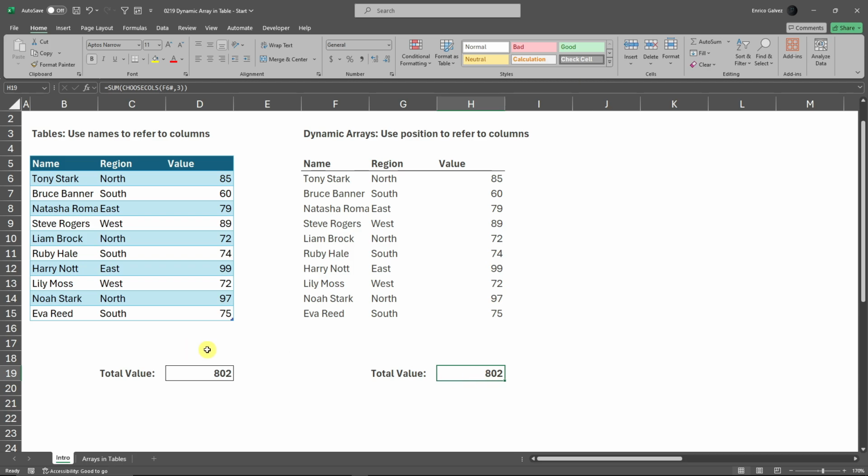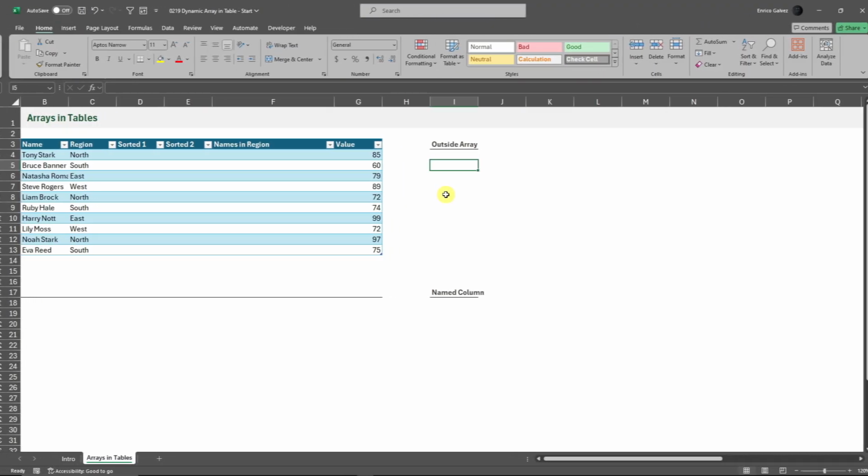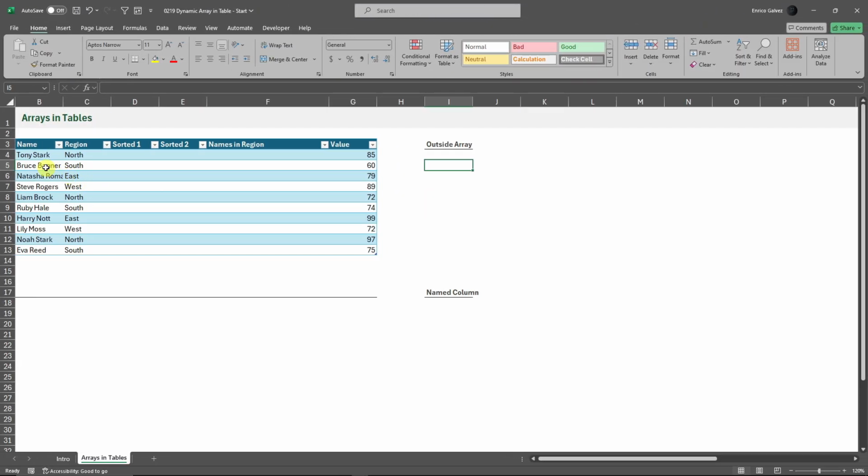If you're going to personally ask me, I like tables better. They're more dynamic, they're more editable, and they're not as complicated as arrays. That's it. Now for this example, I have some data here, which is technically under some tables.